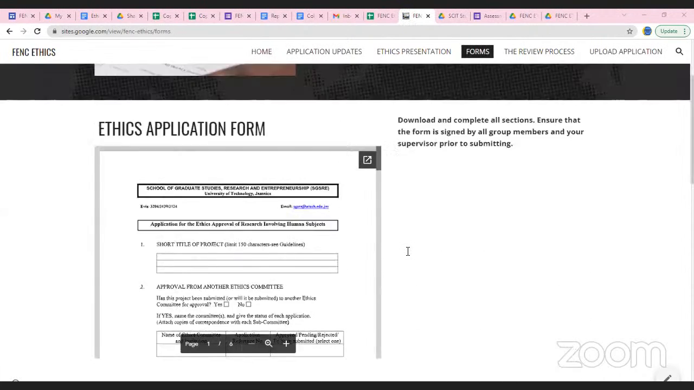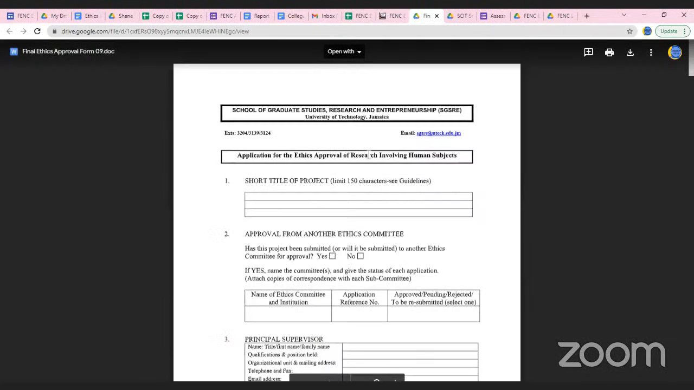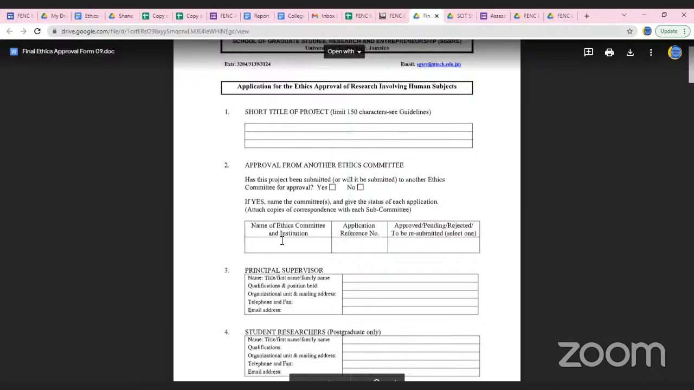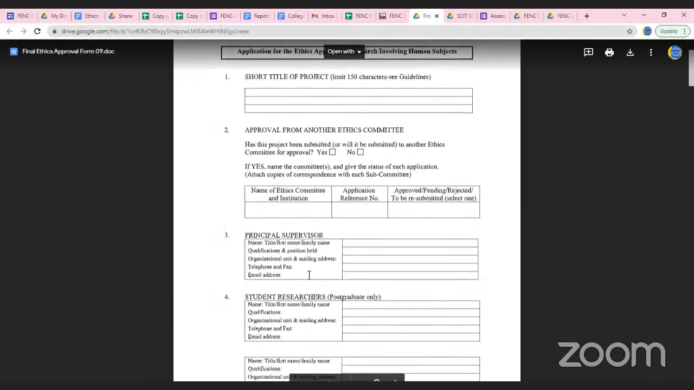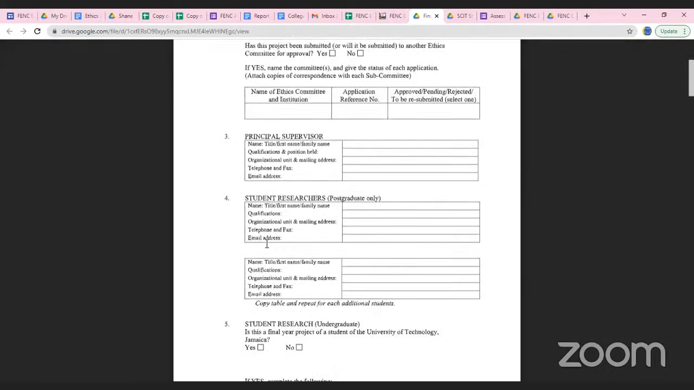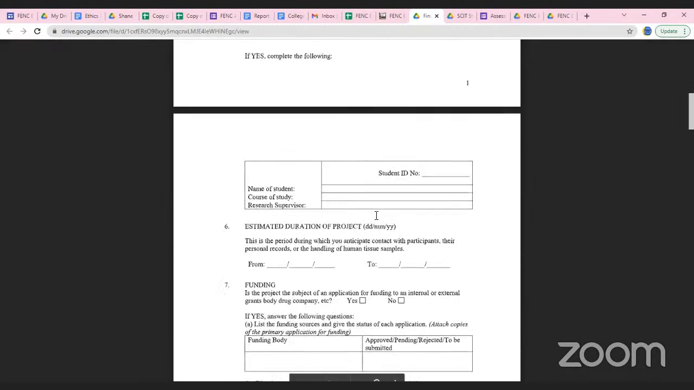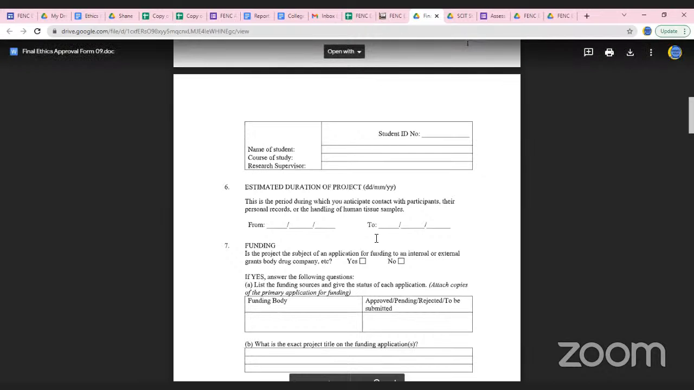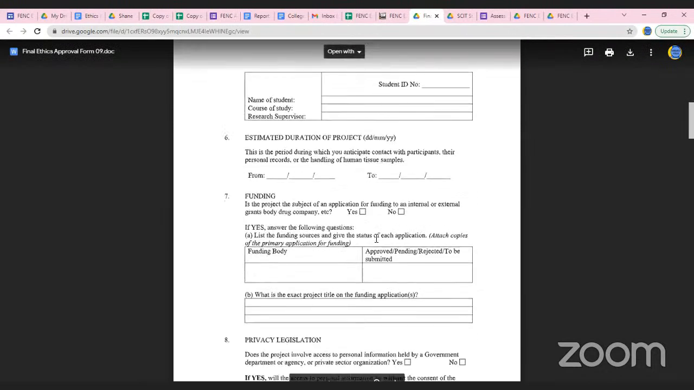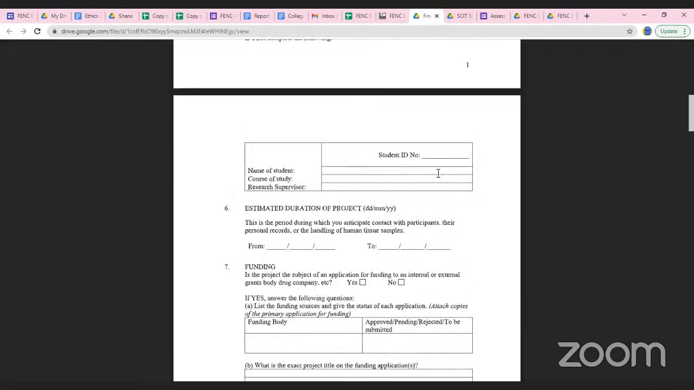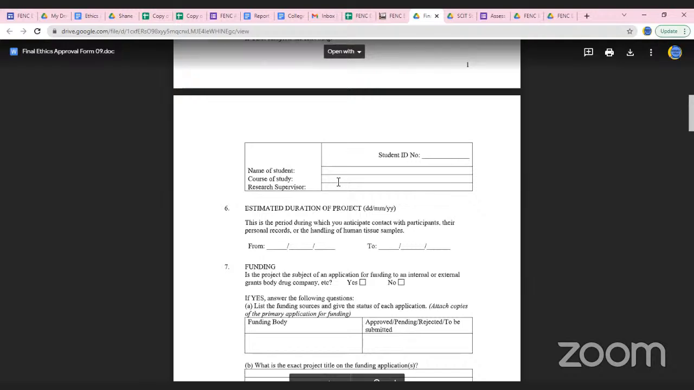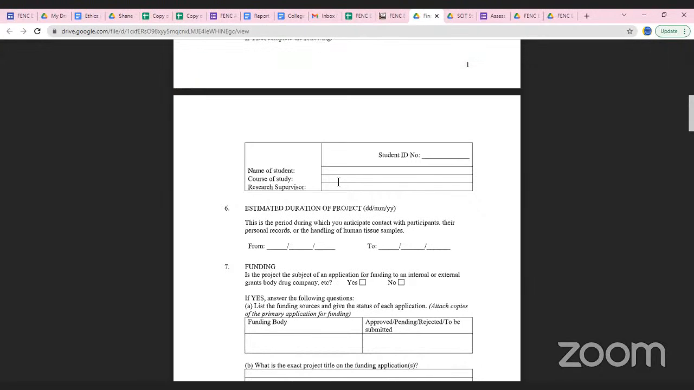Here we are, your application form. And you just need to download this and fill it out. All of this information here, principal, supervisor, student researchers. If you have more than 2 student researchers, well, this is for postgrad, for undergrad. If you have more than 2 researchers, you just need to amend it here. So that is, you just use the same format here with the student name and ID, and just do duplicates of that. All right.